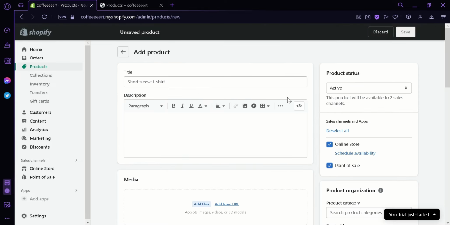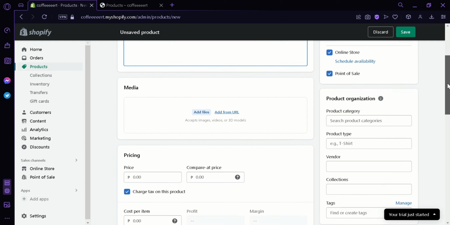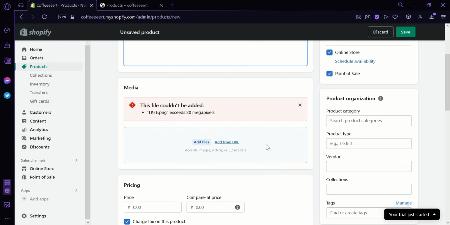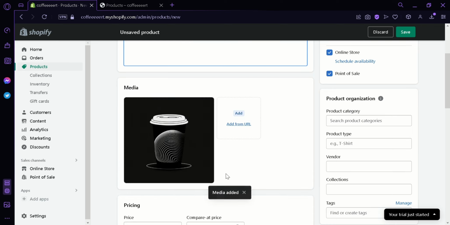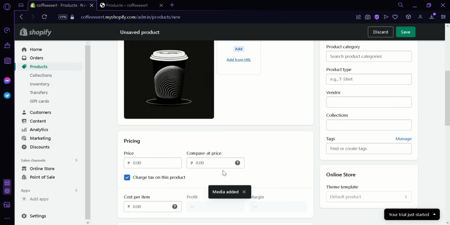Now over here, we will be able to add our product information. For the title, I'm going to make a simple information such as t-shirt. Then you can add a description. You could change the product status. I'm going to add a random media. Going to use this image over here. Just like that. You could add the pricing.